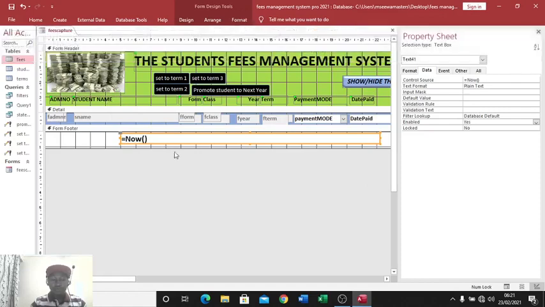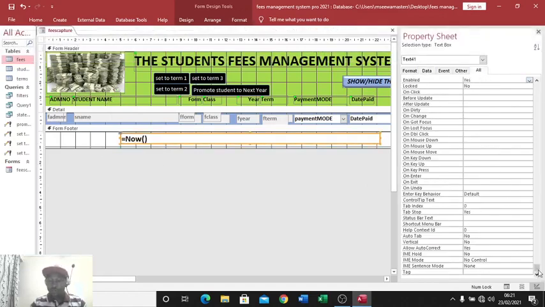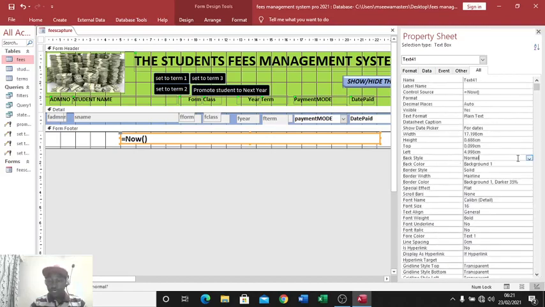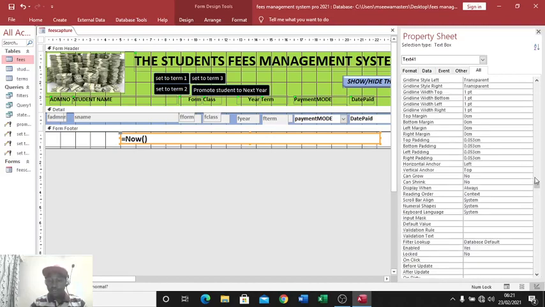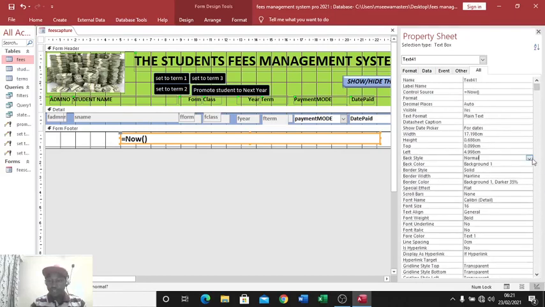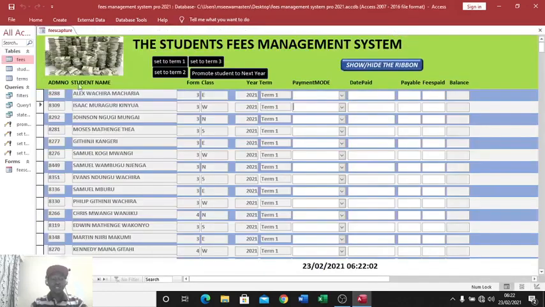Then on this button, we don't want to see this line, therefore you go to all, then scroll up, go to where back style is, and make it transparent so that we cannot have the line. Therefore this one should be transparent. Also the border style should be transparent, and therefore when I run this one, that way I receive my time without the lines. Now I have also disabled these ones. You should not edit from this point. You should capture the student details from different places.